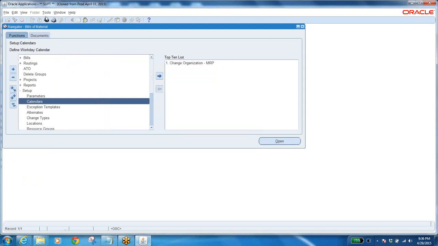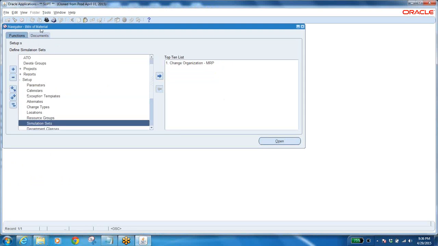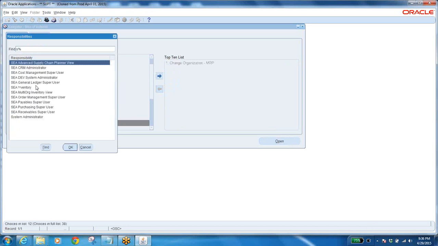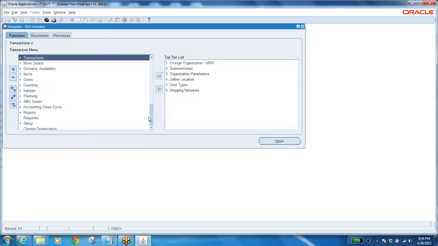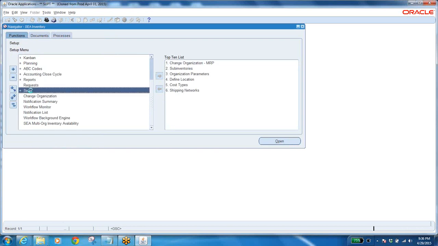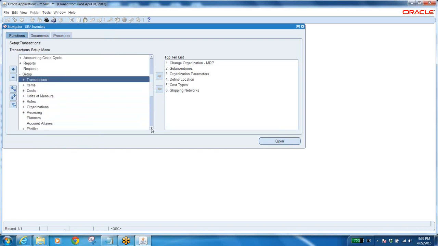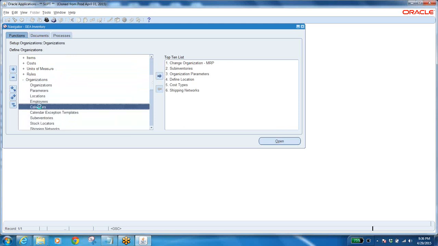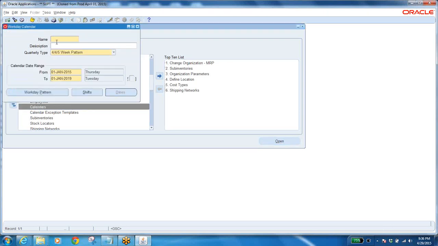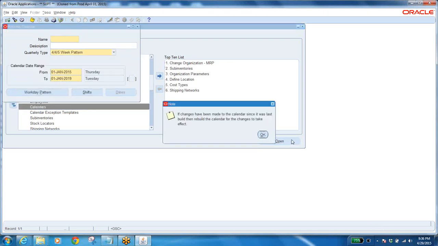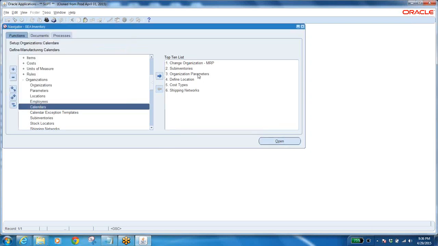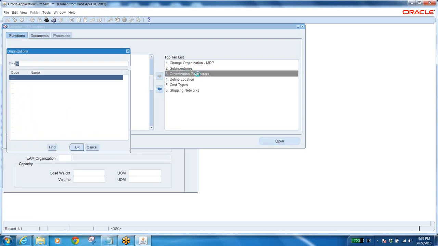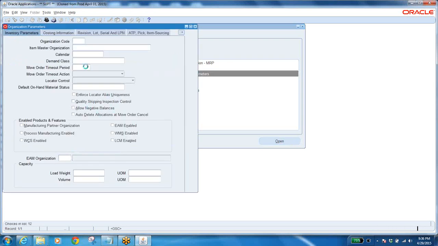If you don't know the name, we have to go to inventory, in which we have setups, then organizations, and we have calendar. The same calendar I just opened. If you want to know the calendar name, we have to go to organization parameters, where we link the workday calendar after defining the calendar. If you take any organization and open the organization parameters, this is the calendar name.